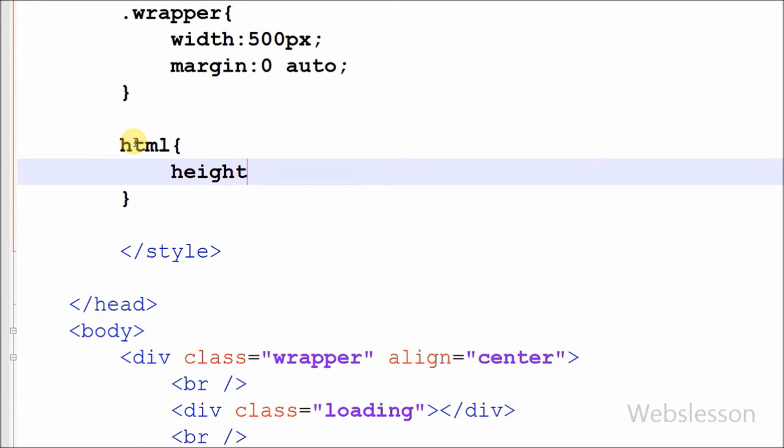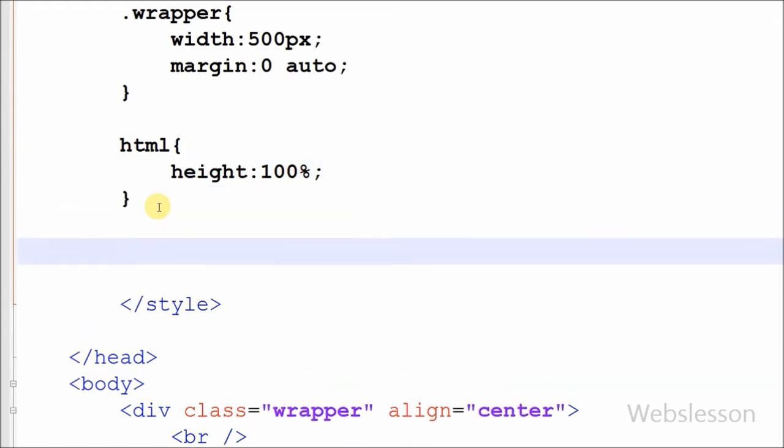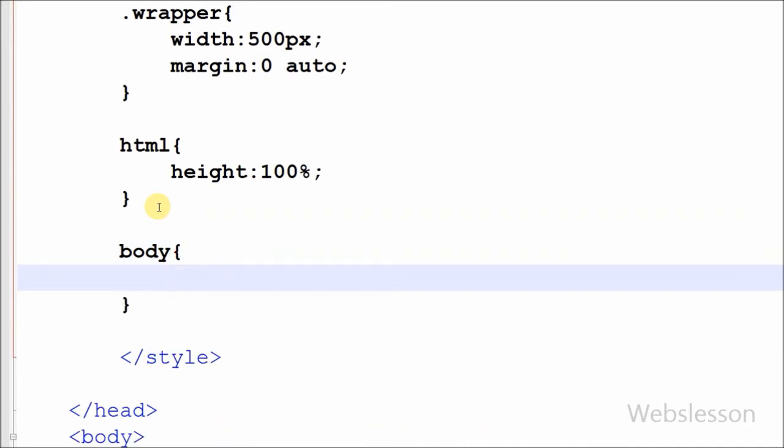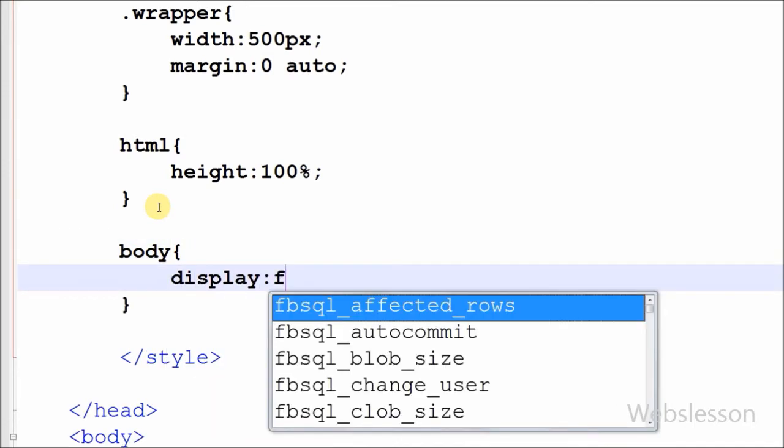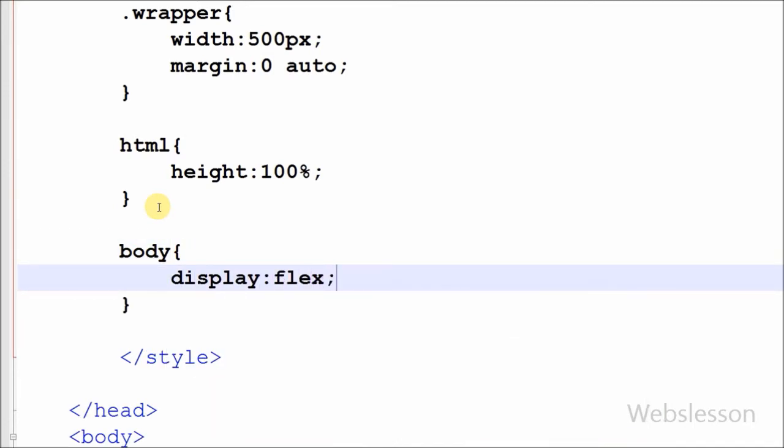Friends, first I have set the CSS property for HTML. In this I have set height to 100%. Friends, after setting HTML height, now I set CSS properties for the page body. First I set the display property of body. I have set display as flex.